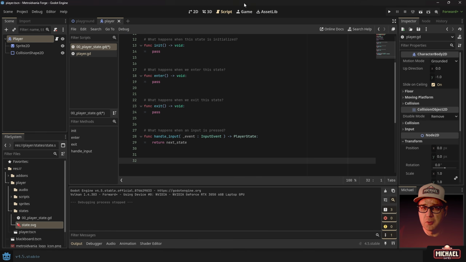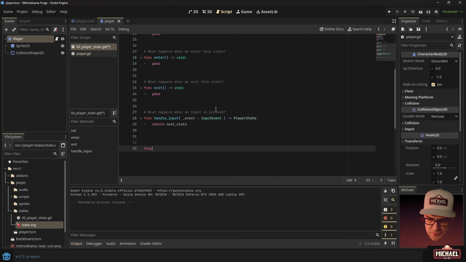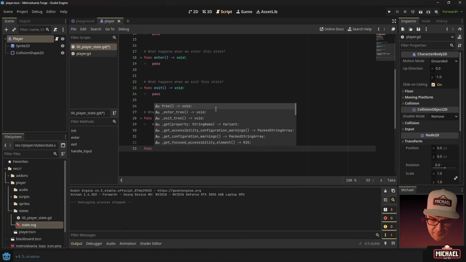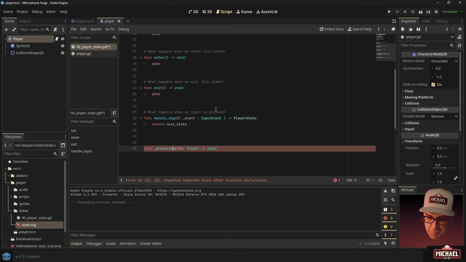Now, there's just two more things that we need to handle. We've already set up these placeholders for entering, exiting, and handling input within this state, but we also need to know what happens during our process and our physics process during this state. And so we'll make a function for each of those. And normally, if we were using the process function, like we did in our last video, we would do it like this, underscore process, and then we provide the delta, which I'm going to give an underscore because we may not need it. But what we're doing is something different.